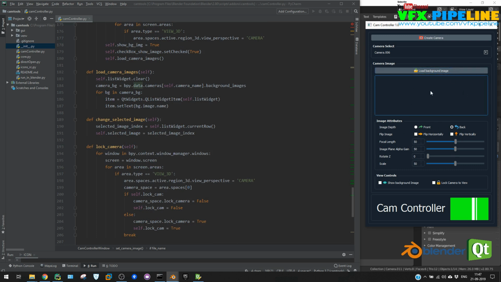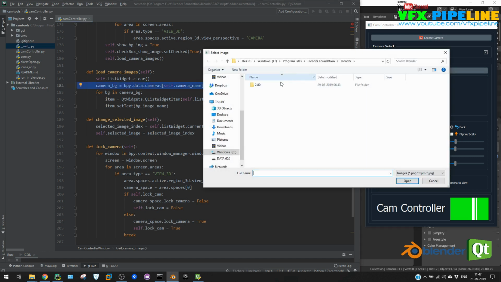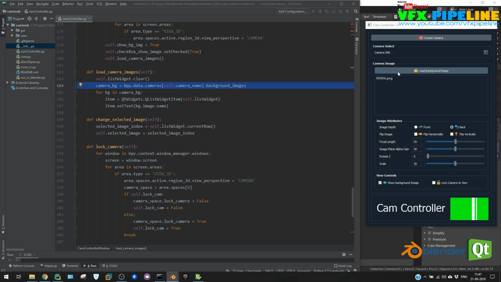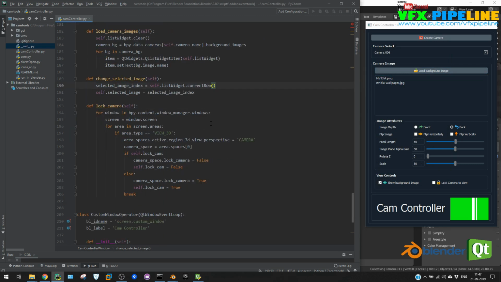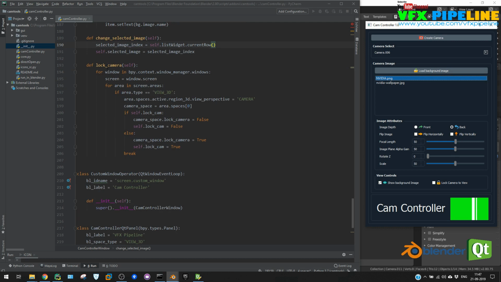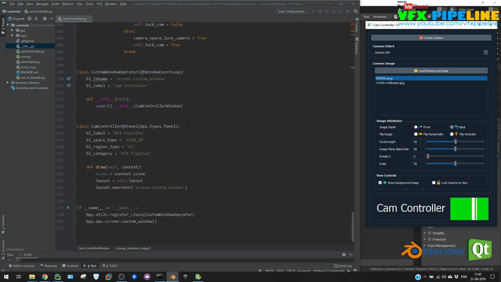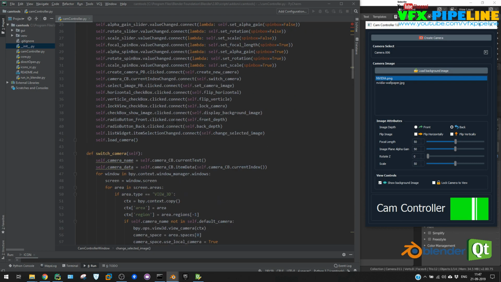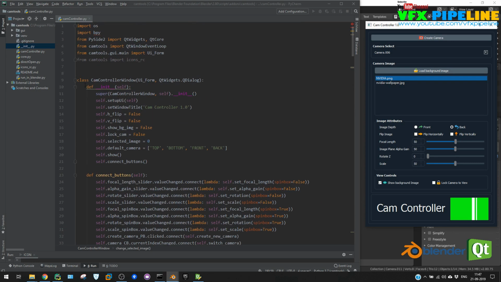If we have more camera images here, this is the code to get all the camera images. Let's just add the images here, so you will get that. Right now we have 2 images, and this is the function responsible for loading all these images. Change selected images: whenever you click here, the data is updating. Lock camera, which is this, lock camera to view. And yeah, that is it for the UI connections.